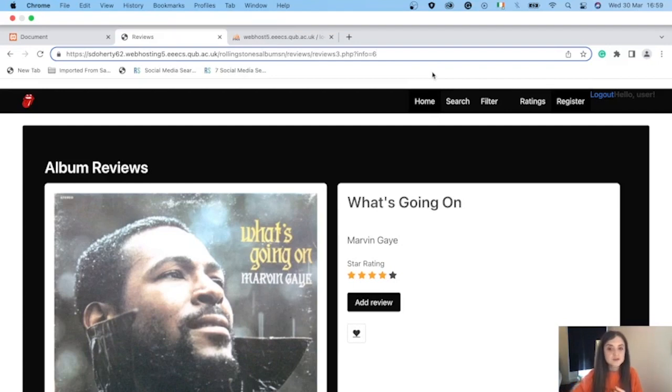So I've shown that the users are able to search and filter for albums, register an account, and that registered users have different access to be able to add reviews and favourite albums.